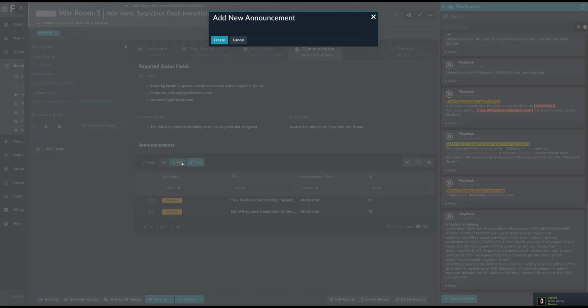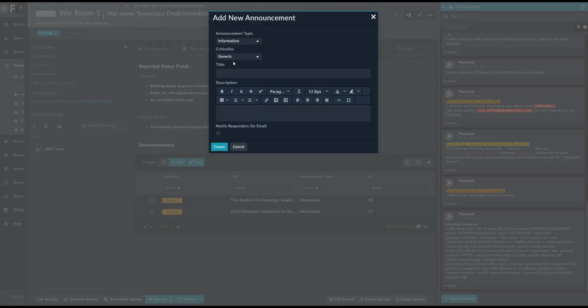So we can add here an announcement. So it's information. It's important because it's a major milestone in the investigation. We can say patient zero identified along with all infected machines. We can provide a bit more details, for example, the IP address of the infected machines and several other details, of course, when it comes to a real investigation.